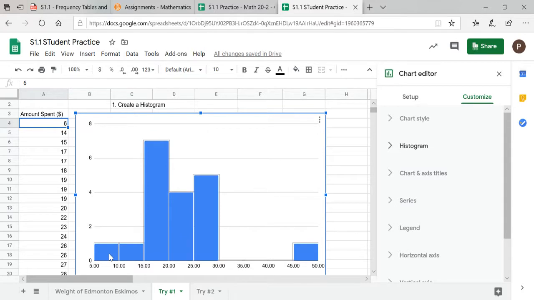That was the $6 lunch. One between 10 and 15. Looks like we had 7 lunches between 15 and 20. Right, now that we've set up that bin range, it helps us be a little more clear and more precise and specific on what we're looking at.